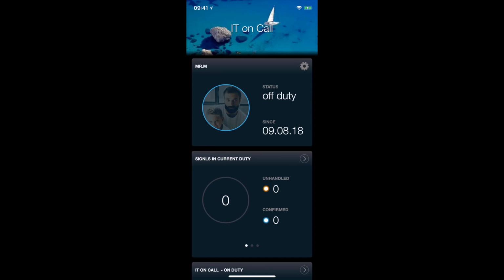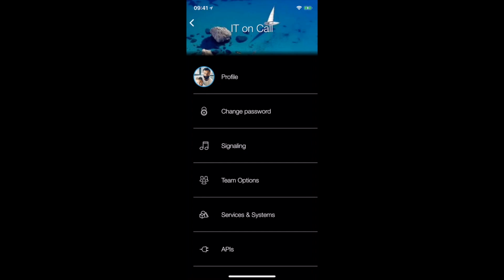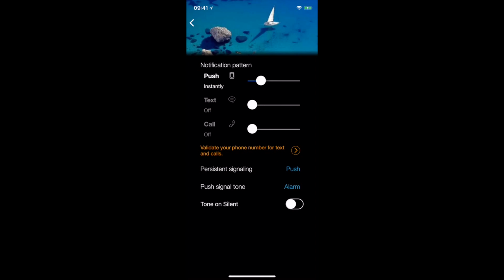So let's have a look at how voice and text notifications work with SIGNL4. First of all, of course, you have to let SIGNL4 know what your mobile phone number is. So go to the settings by tapping the little gear icon and then go to signaling. And then what you have to do is validate your phone number for text and voice calls.